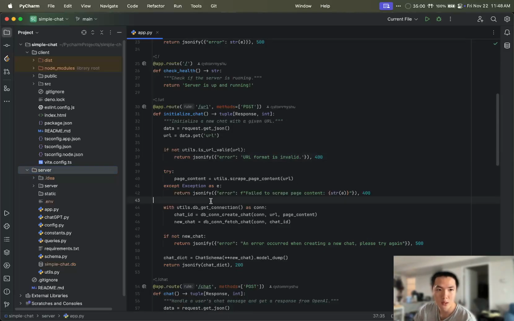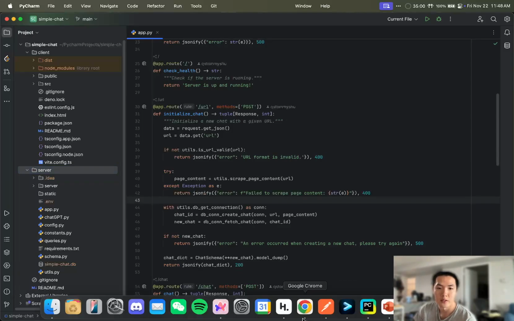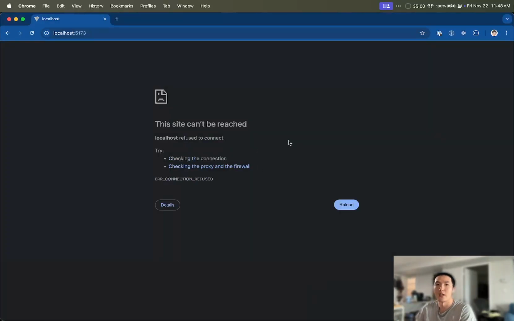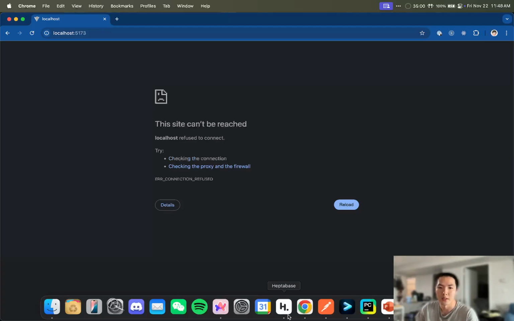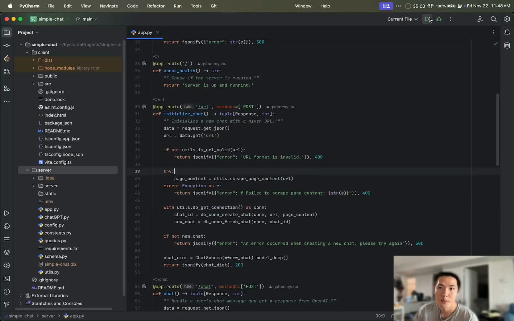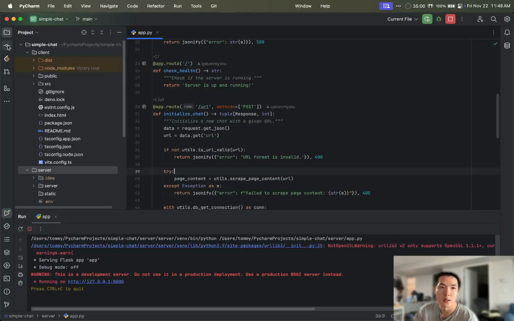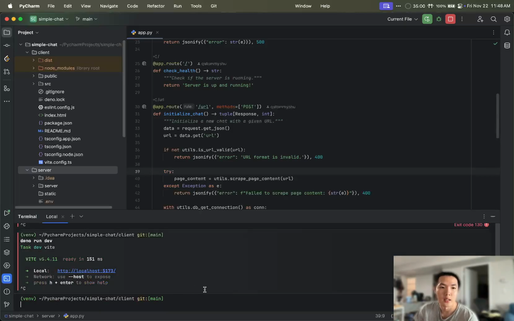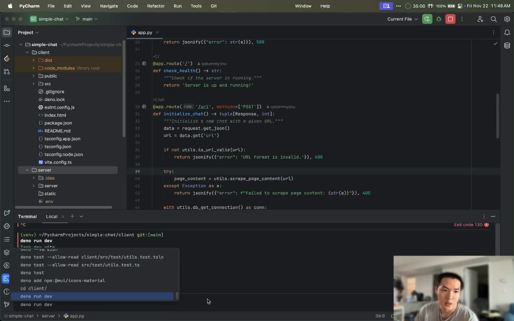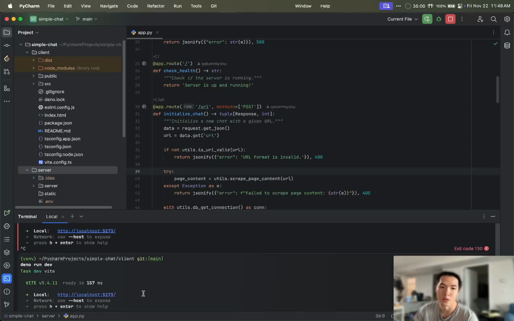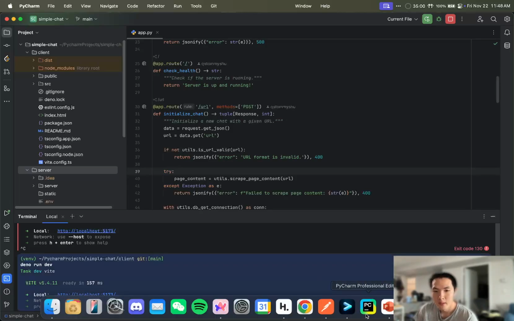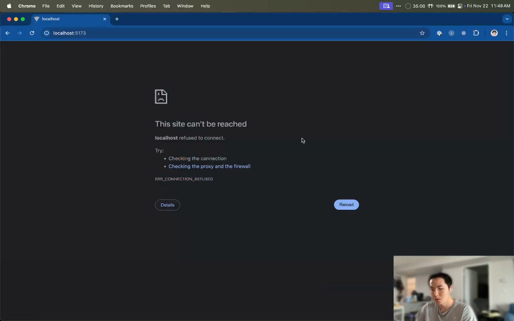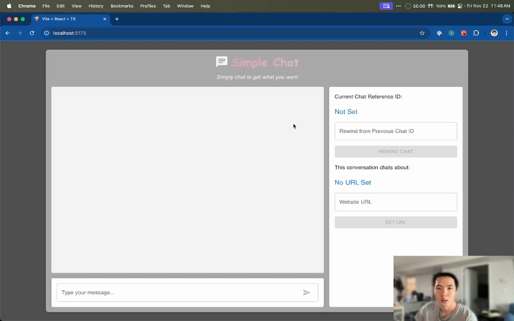Okay, let's see. Initially, nothing has started. Let me just start the server and also start the client here, deno run dev. So we can see the client started at this port. Okay, so this is how the interface looks like.